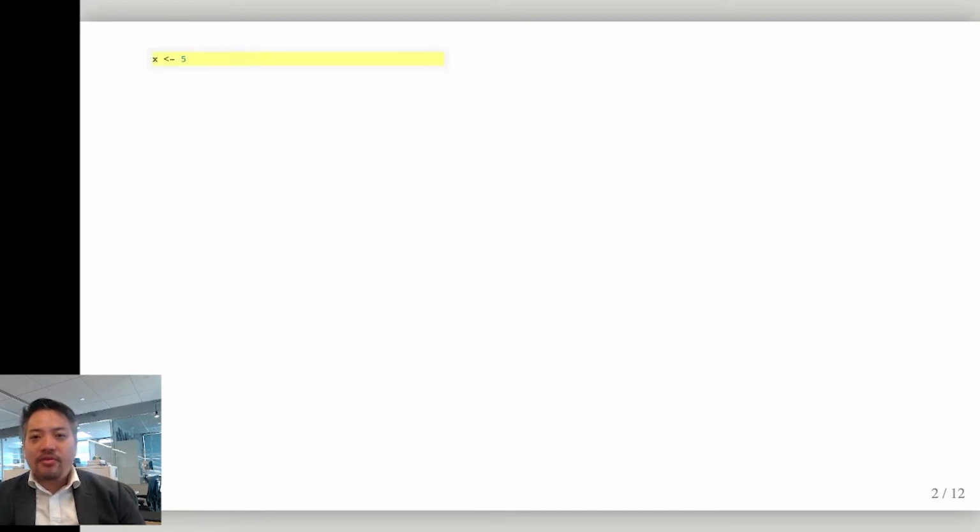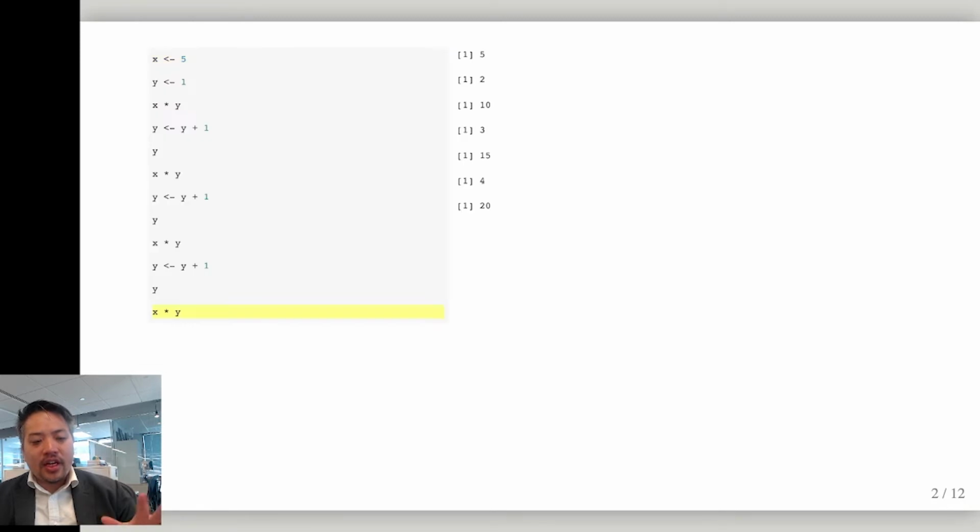Now, very simple. You can see it's really just 2 lines of code that I'm repeating over and over again, which is x times y and y plus 1.